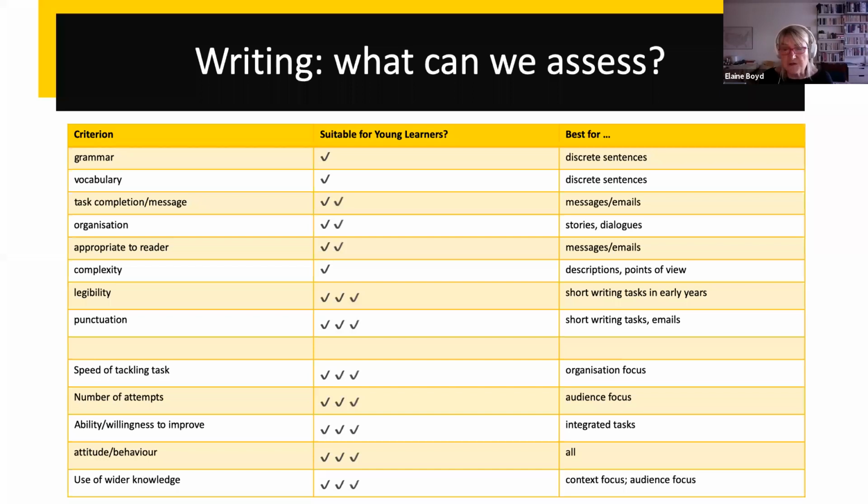And I've just given you some ideas there because you've got to think of the match between your criteria and the task you're giving them to do. Okay, so for example, you're not going to assess organization in a piece of writing that's random or doesn't have organization to it. You're not going to assess appropriate to the reader if they're maybe writing to themselves, things like that. So you've got to think about that.